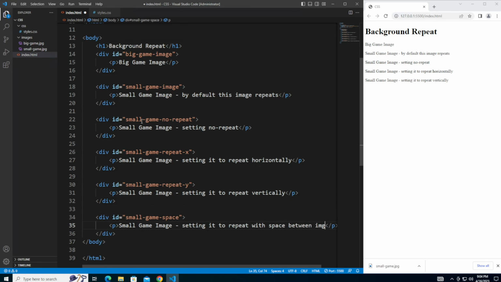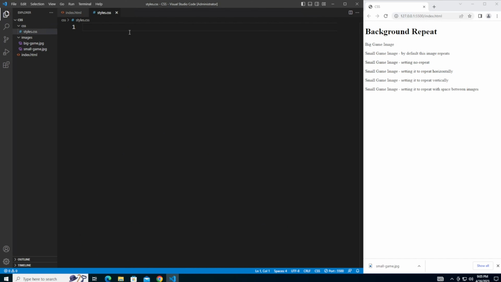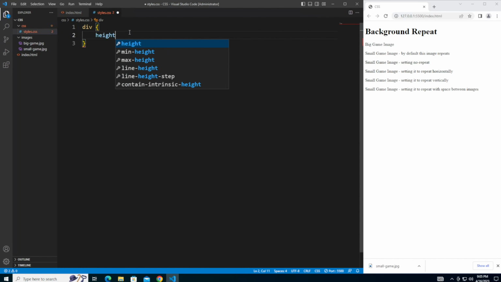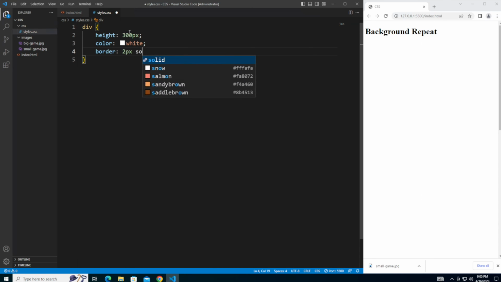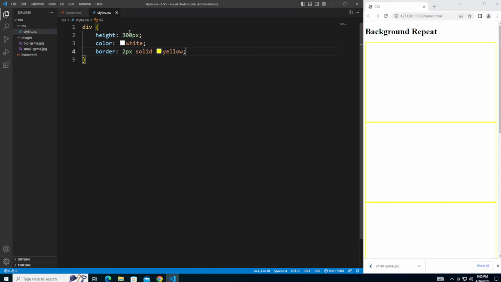Okay, next in the styles.css file, let's add some basic styling for the divs and then set up the background images and background repeat for the IDs. So for the div, let's give it a height of 300 pixels. Let's give them text colors of white, and a border around them of 2 pixels solid yellow.